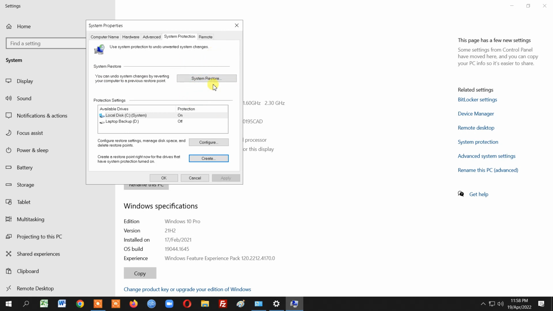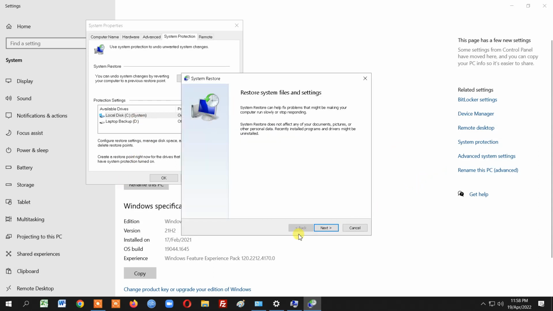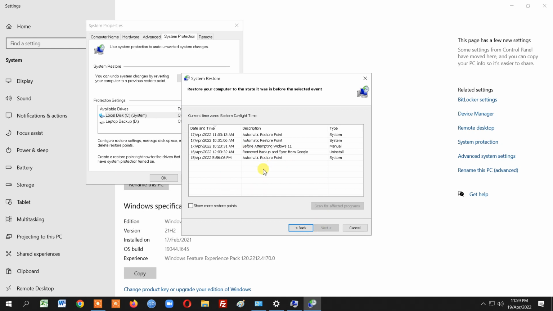I actually make a system restore point before I'm doing anything that I feel might affect Windows as a whole. So if I need to go back, I just go here and go to system restore and choose a point in time in which the settings were correct. So hit system restore, go to next, and then you see there's automatic points that have been made, and there were ones that I actually did.